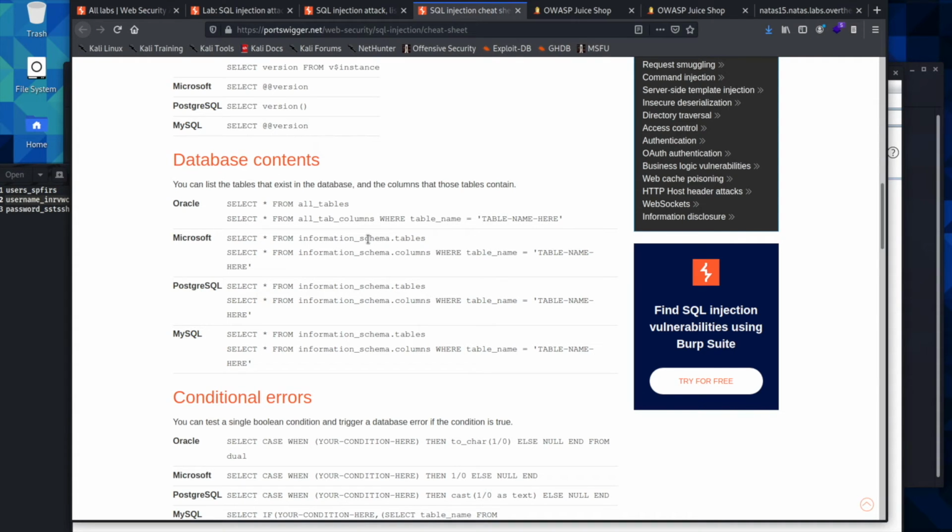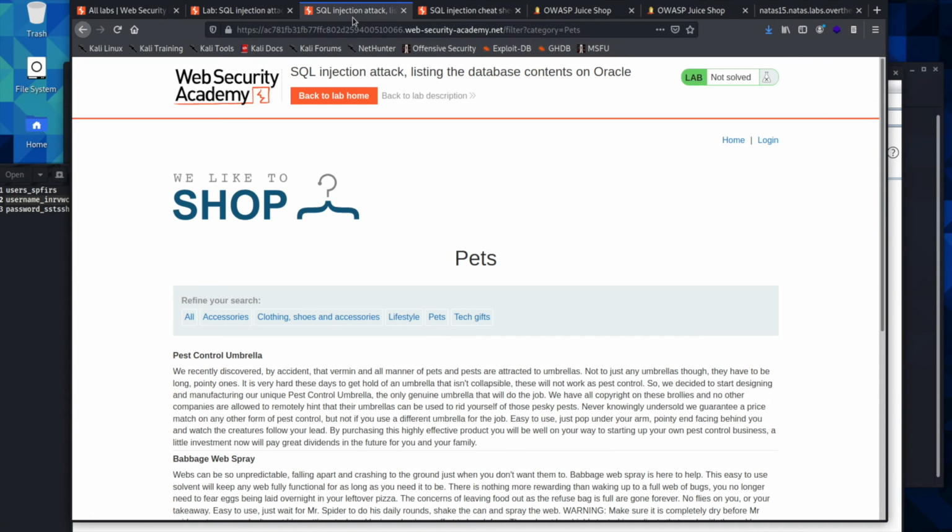Everything should be the same as it was last time. The only difference is we're going to be using all tables instead of information schema. And so you can go ahead with that information and try and solve this lab. And if you have gotten stuck, we're going to go ahead and walk through this together now.